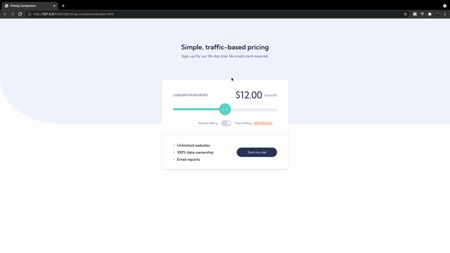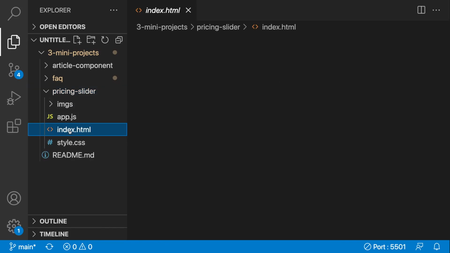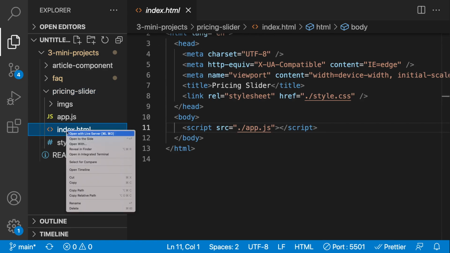So let's head over to VS Code and get started here. So let's head into our pricing slider folder here. And then let's open up our index.html to begin with our markup. So let's also open this up with live server here.